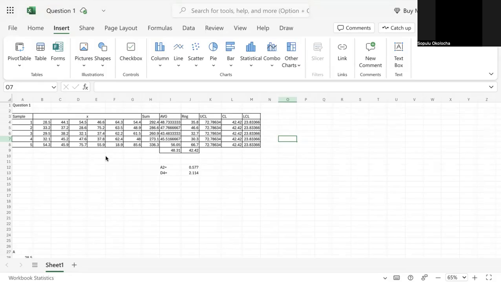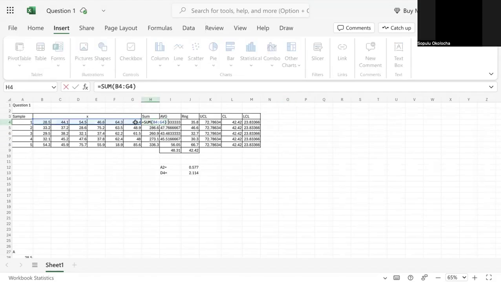Okay, we'll get started with question one. So we have five samples within question one. To start off your equations, you can start with finding the sum of each sample. So for sample one, for example, we have the sum, which is B4 to G4 to find that.